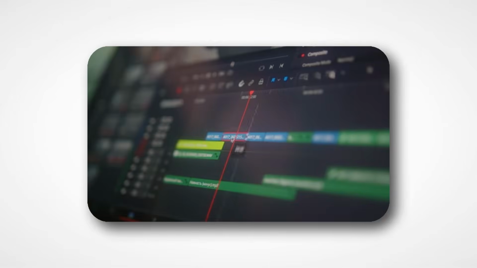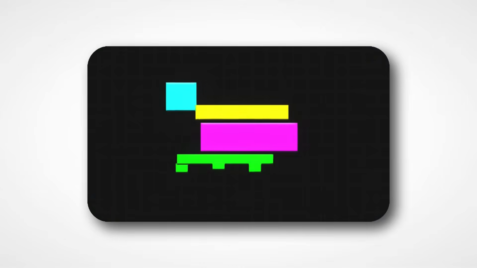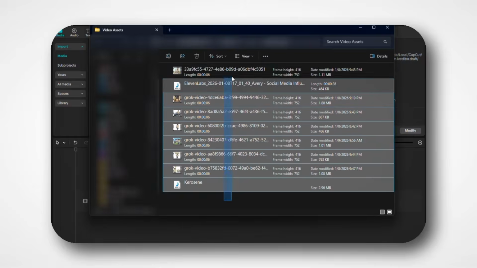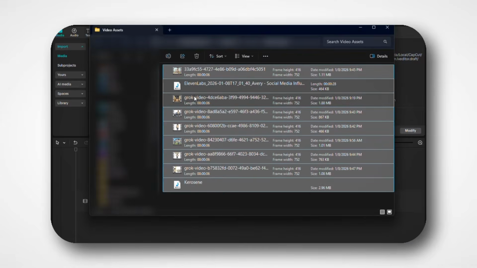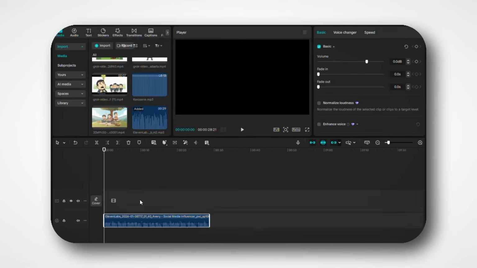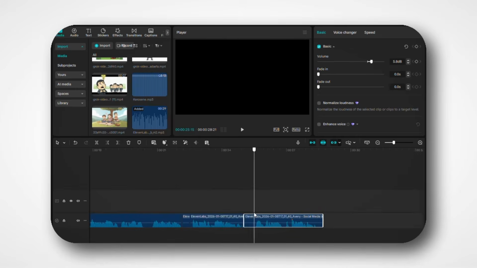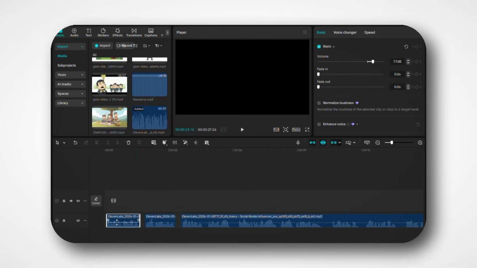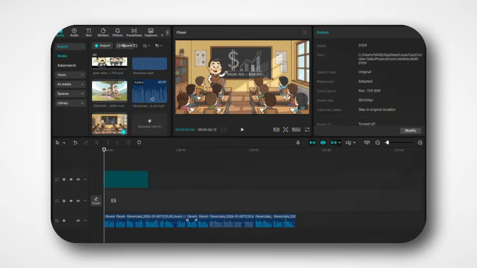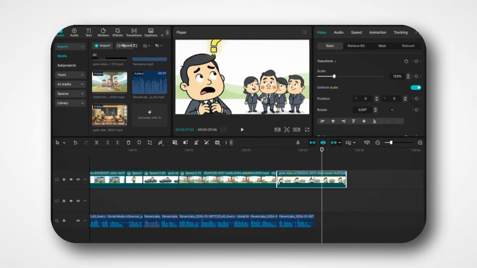Most of the work is already done because we used AI to create everything from the character to the animations. Now it's just about putting everything together. Open CapCut or any other editing software that you are comfortable with. First, import your voiceover and all the animated clips. Then drag the voiceover onto the timeline. After that, remove the extra pauses and silence from the voiceover so the pacing feels clean and natural. Once that is done, start placing the animated clips in order so they match the narration properly.